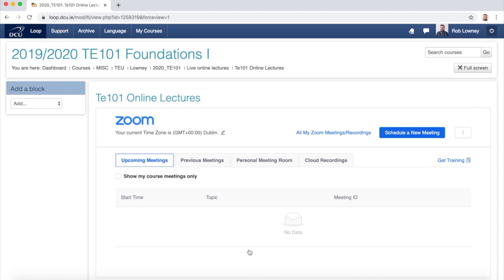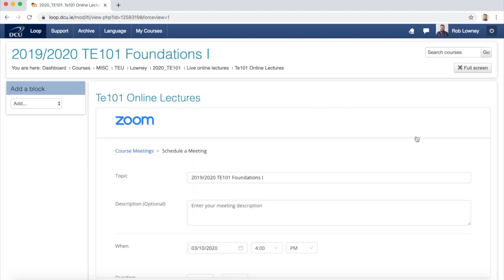Now we have created the actual classroom, but we haven't scheduled any classes yet. So within the Zoom classroom, I'm going to click Schedule a New Meeting. Meeting is the generic term that Zoom uses to describe any sort of session coordinated within Zoom. These can, of course, be lectures, tutorials, collaboration sessions, meetings, and so on.